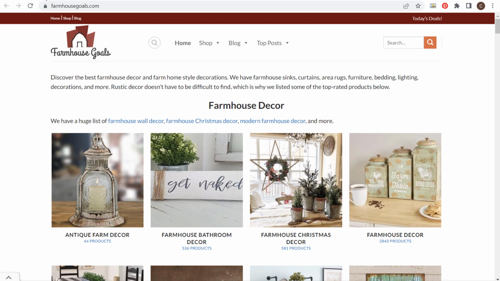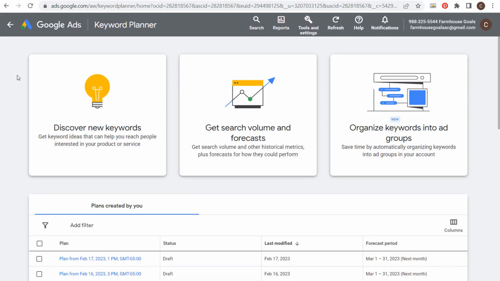So we're going to be using the Google Keyword Planner to come up with a very good list of keywords where we can start to target some of these short tail and long tail keywords and actually solve for search intent. Now, there are plenty of other paid and free keyword tools out there.